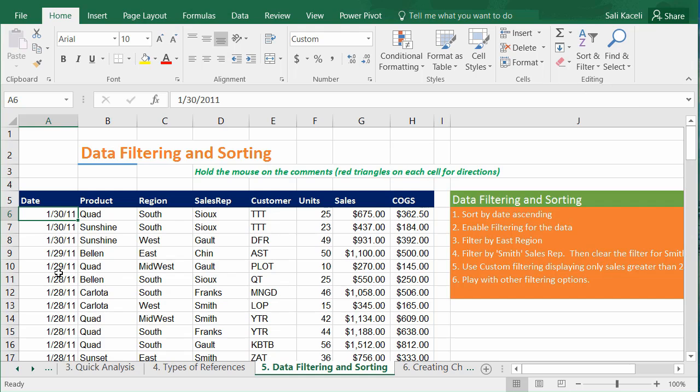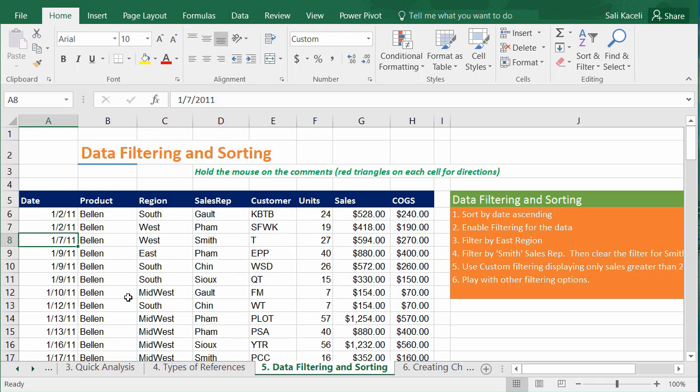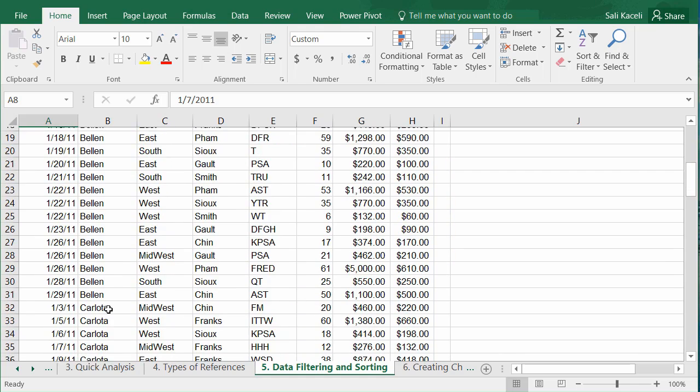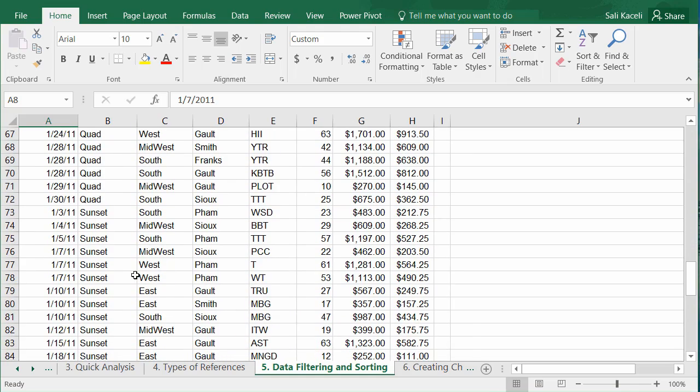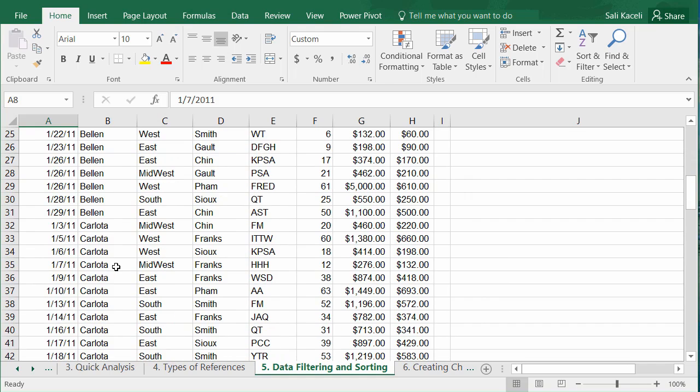So this is ascending right here. And you could do that for any of those other cells here as well. Now, the next thing that we want to learn here is how to enable filtering for this data. How do we filter? So for example, we want to see only the sales by quad or by sunset or whatever it is, the product that we are selling here.